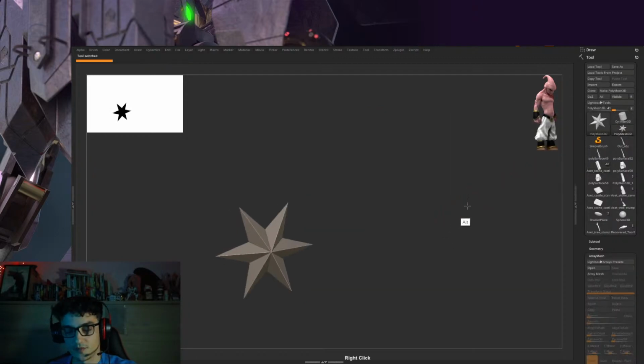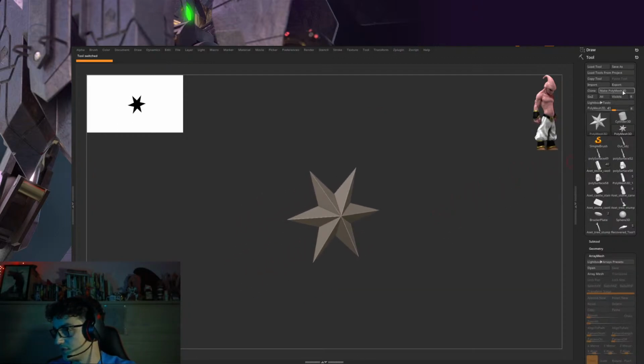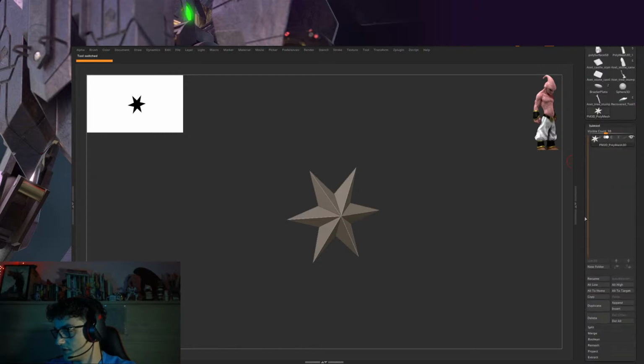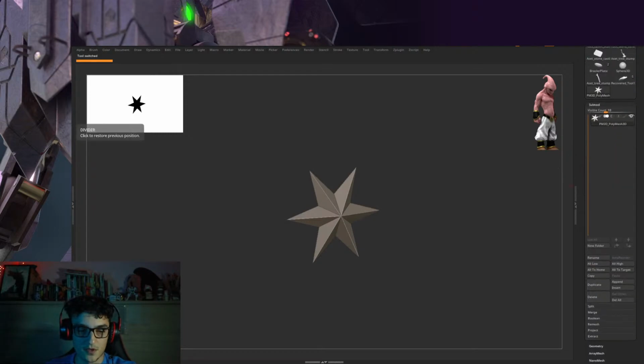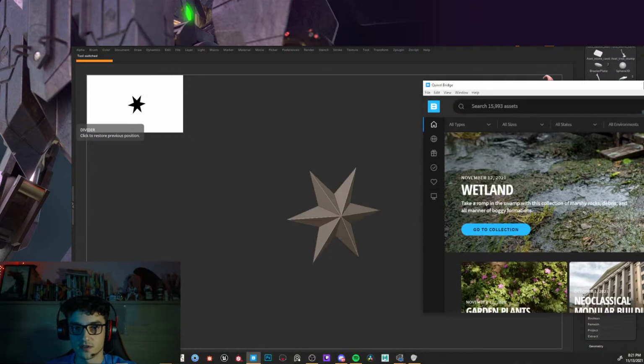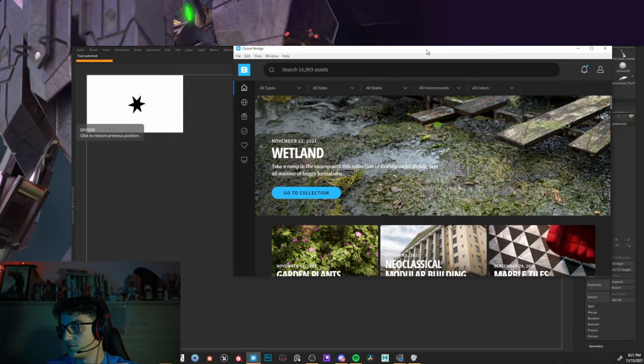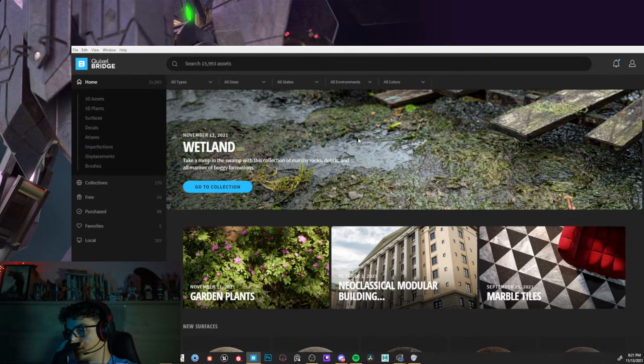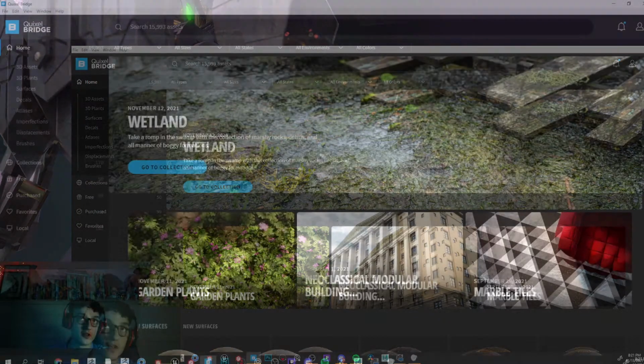So I'm gonna open up a new tool right here, Polymesh 3D, make Polymesh 3D, and then go into subtool. And first of all, I'm gonna show you guys what Quixel Bridge looks like. It's gonna look different in a couple of months because of Unreal Engine 5 that's gonna release, and this is gonna be embedded into the engine. This is actually, let me show you guys full screen.